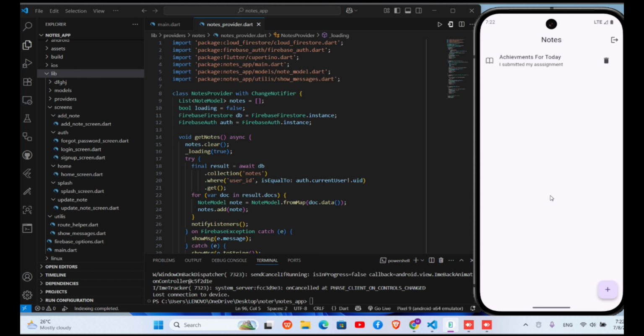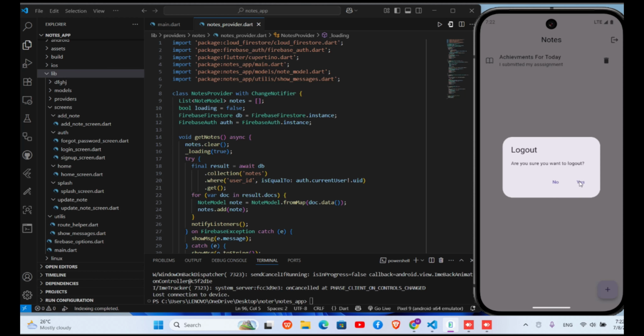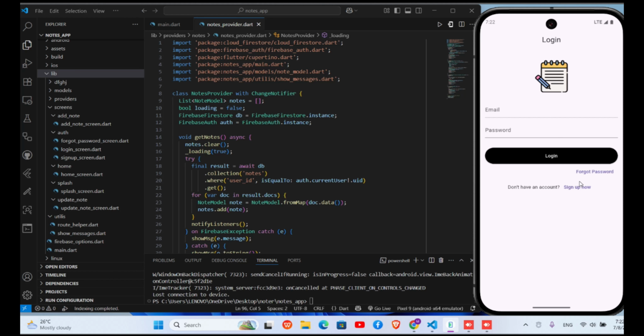So that is basically it. And then I'll log out. I'm logging out. Okay, then it takes me to the login screen. So basically that is it. And now I'll be moving to the back end where you can see the database where all this information is being stored. So let's get into that.